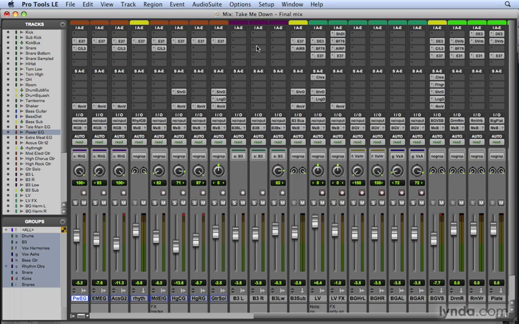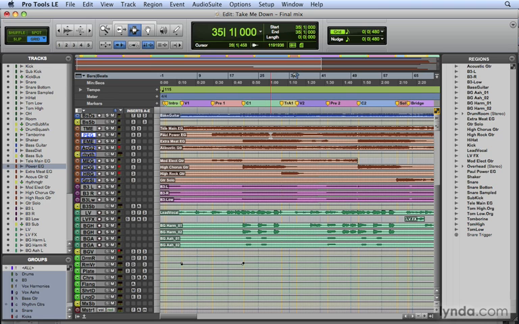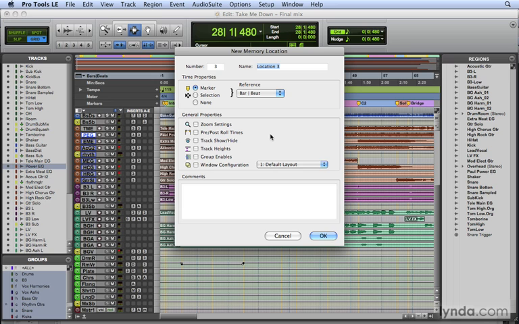location in the session. So to create a memory location, you can place your cursor at a specific point and hit the Enter key on your numeric keypad. You could give it a name and a number. Remember, you can use that number to recall it later with the shortcut. And you would choose marker if you want it to be a point in time.